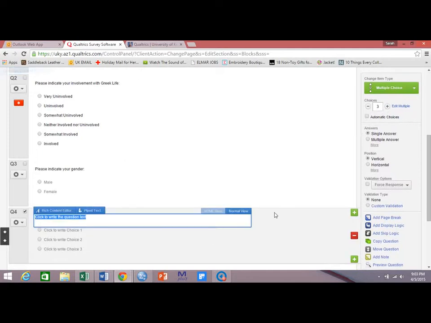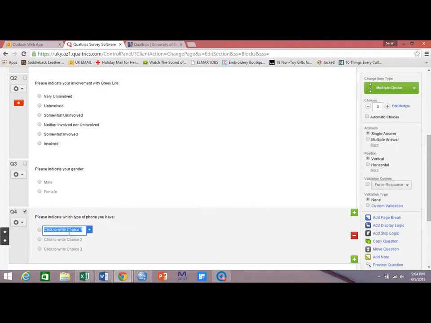Let's do a new question. This time I'm changing the text to, please indicate which type of phone you have. All right, I want there to be 3 options here. First one, I need to put in myself. It is iPhone. Second one would be other, which is anything other than an iPhone. But now remember, we need a category for everybody, and some people may not have a phone. So theirs would say, I don't have a phone.